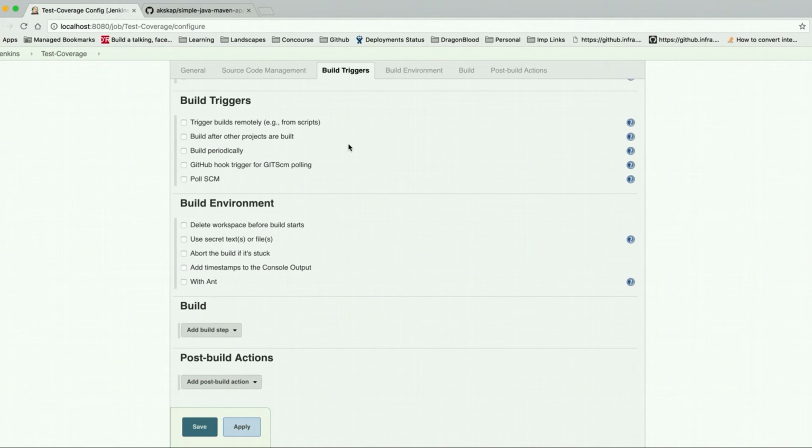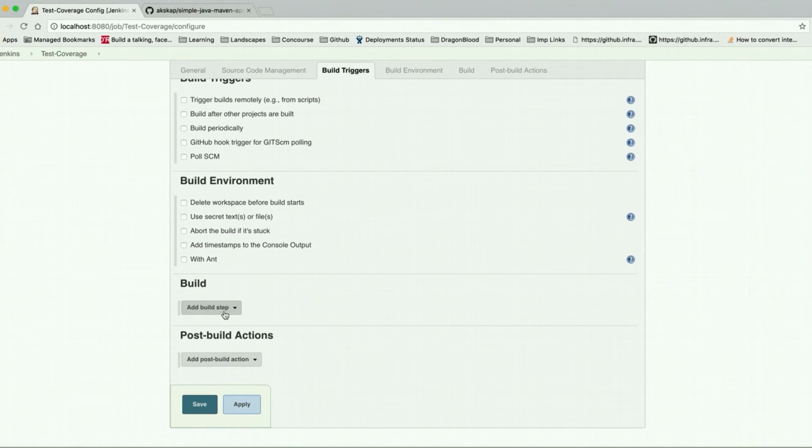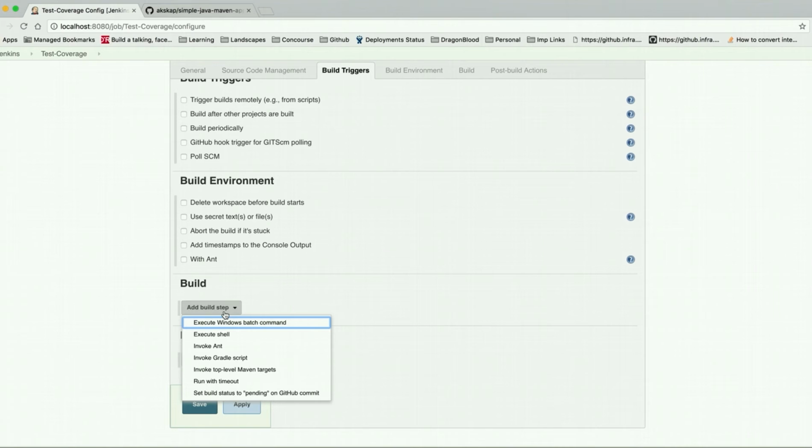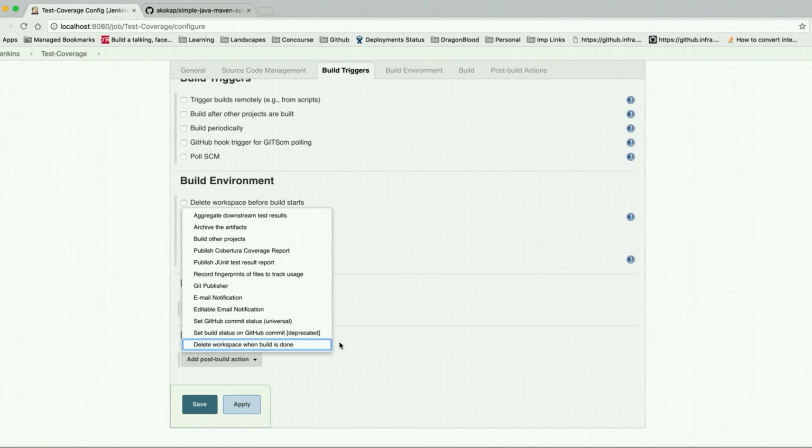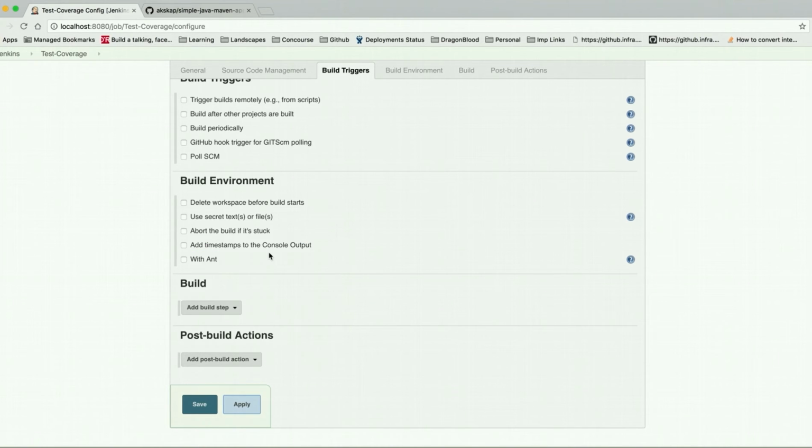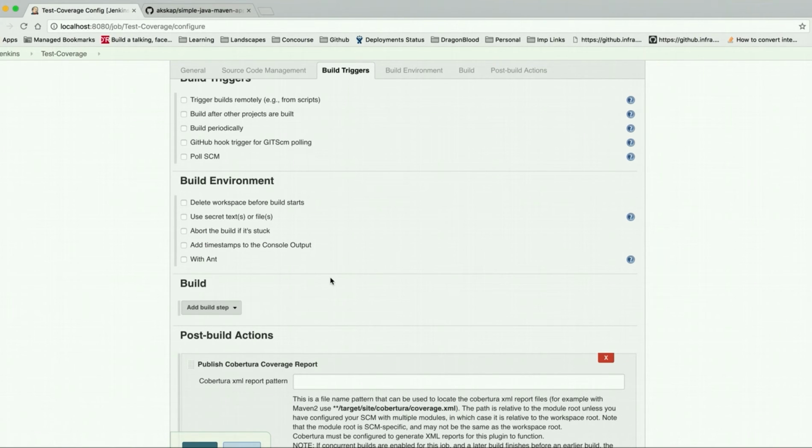At this point, we can define a post build action, wherein we can publish a Cobertura coverage report.